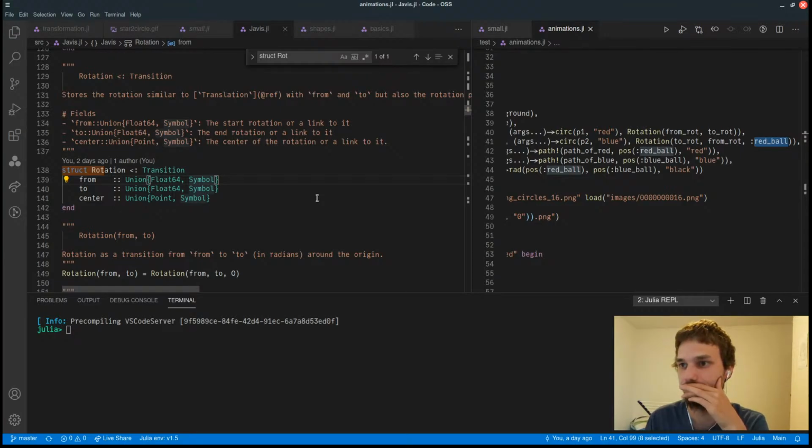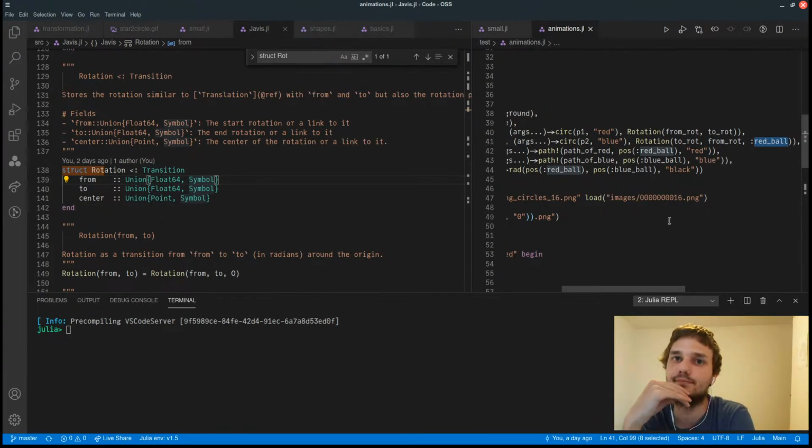Yeah, that does make sense. So the question I have here, just to make sure I'm understanding: you have the red ball symbol. You have from and to being the angles, the radians that you're trying to get to. Does the red ball symbol get applied to each and every single part of the rotation struct? Is that symbol associated with the from, to, and center characteristics of the struct? Or what is the symbol that you're referring to?